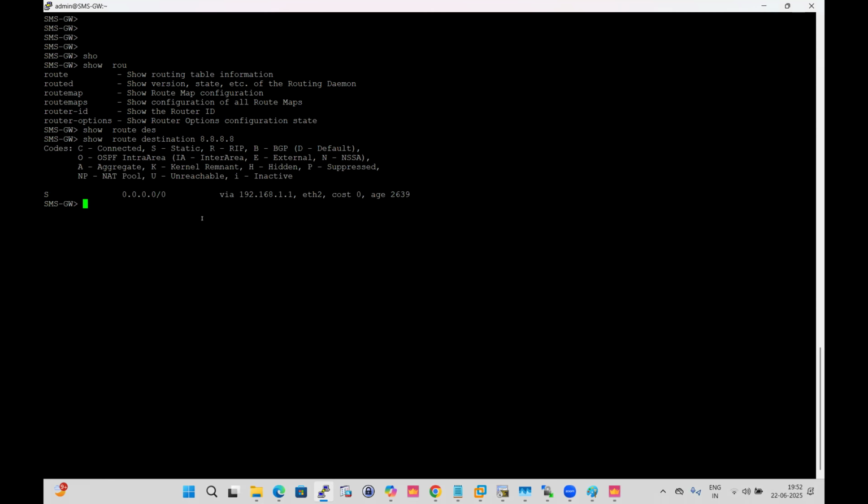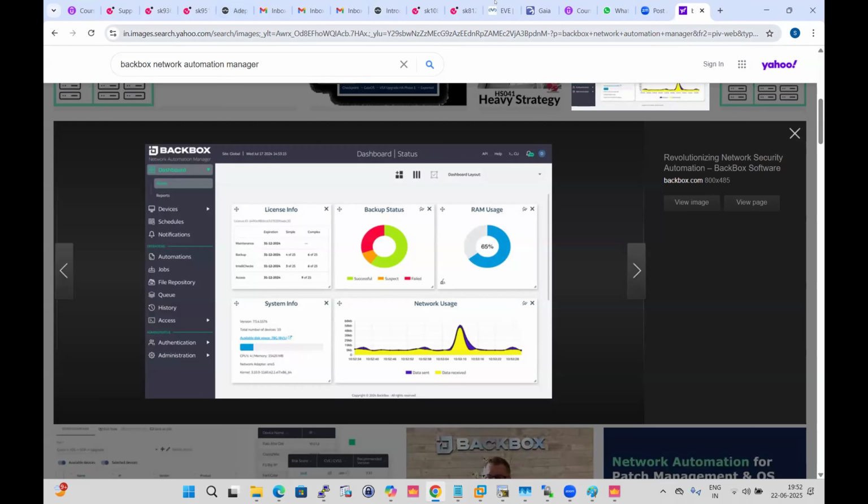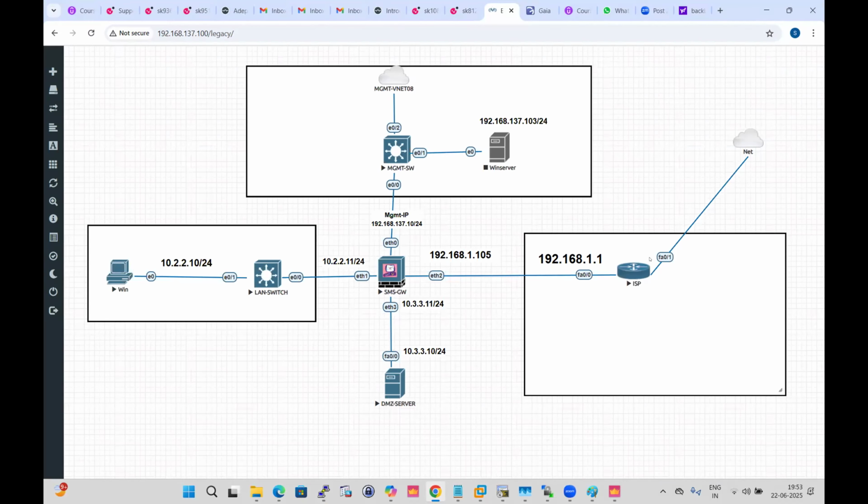It is taking the default route and saying this is the next hop, 1.1. And what is 1.1 in our lab? It's the ISP router. This is our interface. Whatever I have configured, the default route is towards our ISP router and it is going to the internet.